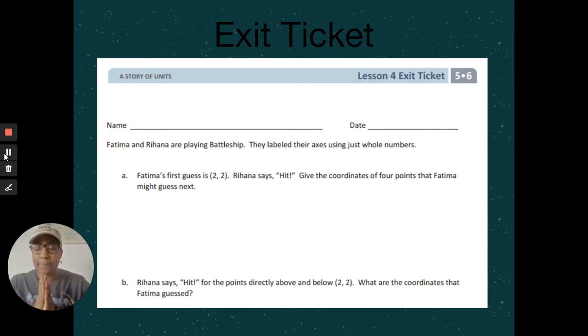All right, and B, Rihanna says hit for the points directly above and below 2, 2. This is kind of testing your knowledge on the coordinate plane. What does it mean for something to be up above and below? And it says, what are the coordinates that Fatima guessed?